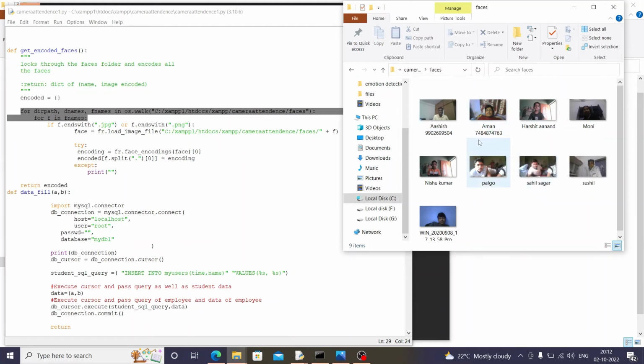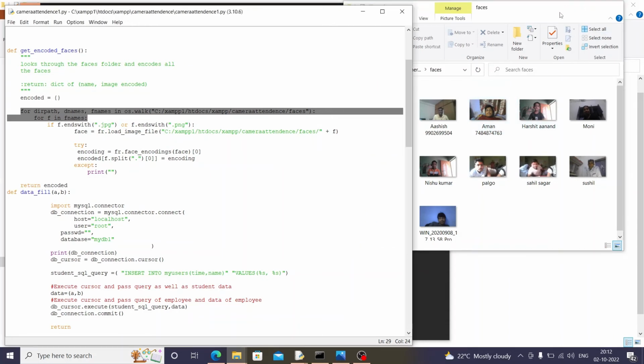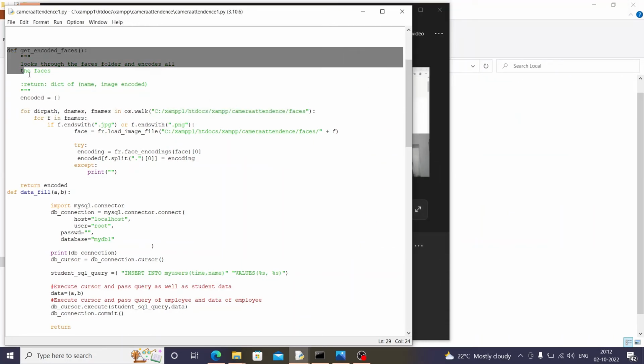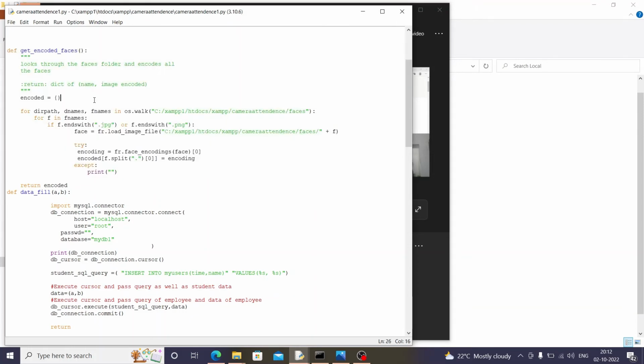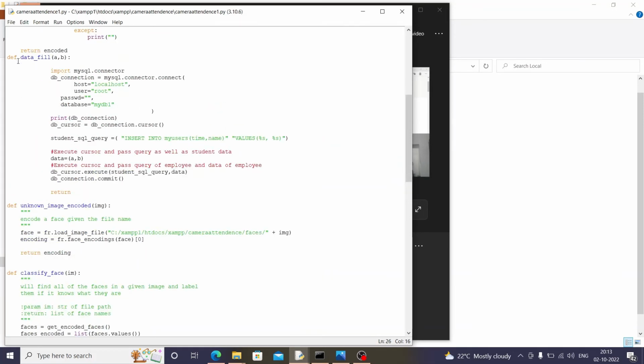Before training this file to recognize our face, we need to update our face as well as our name and number here. We have to rename that file. This part of the code is going to encode our image. We have to give some sample of the image in our file before it is going to recognize our face. And this is the data fill function, which after recognizing the face is going to fill the data in our database.